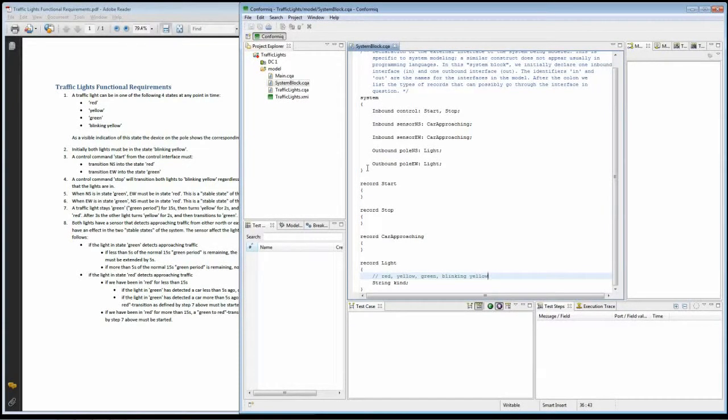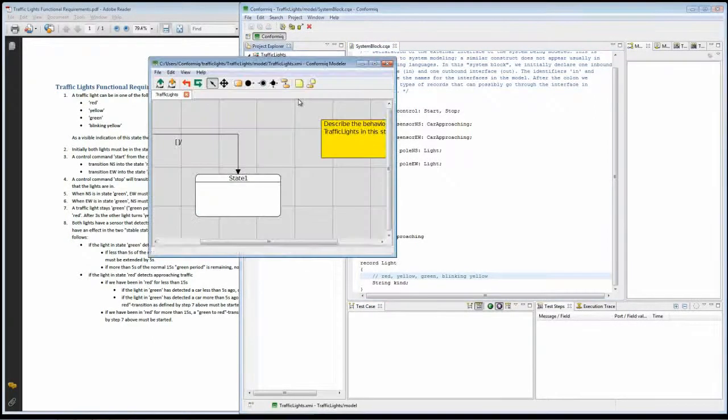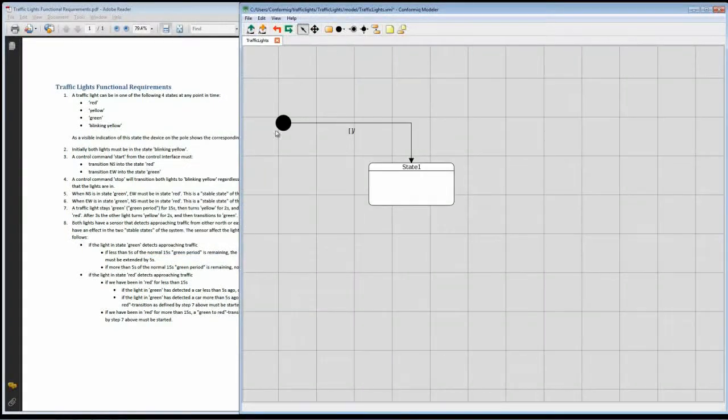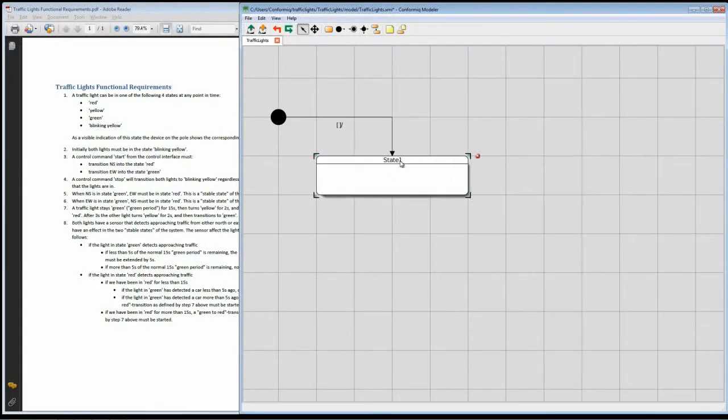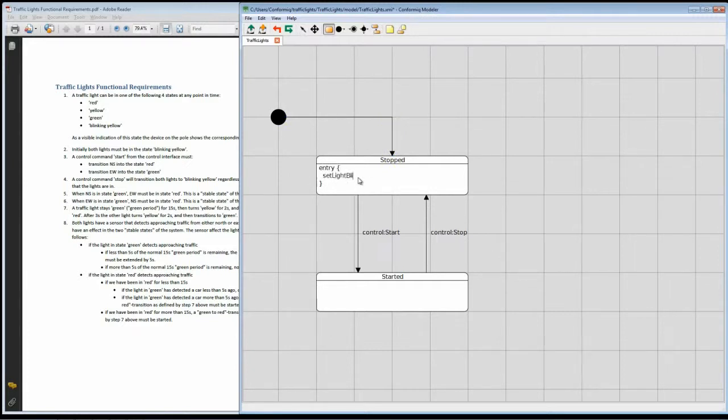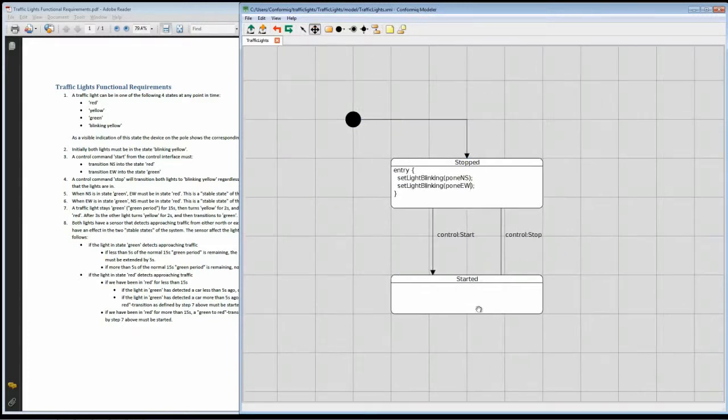For me, the next step in creating models is that I open the graphical UML state chart and start creating the high-level states of the model. In this particular model, in the lights model, we have a stopped state where the lights are blinking, as indicated by this entry action here. And then we have a started state, which we enter when we get the start signal from the control interface. And then we go back to the stopped state when we get the stop signal from the control interface.